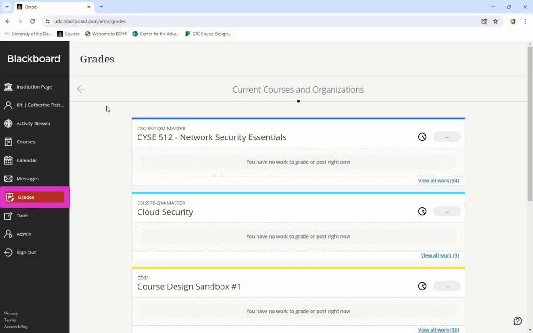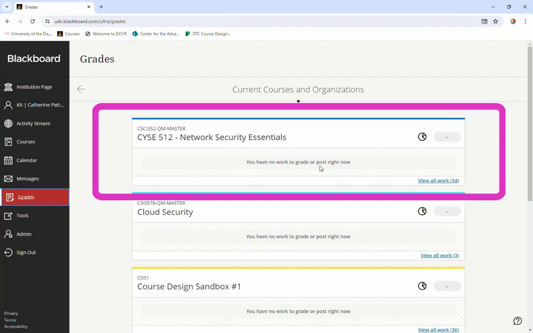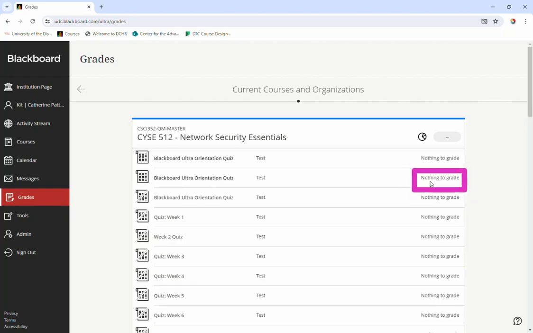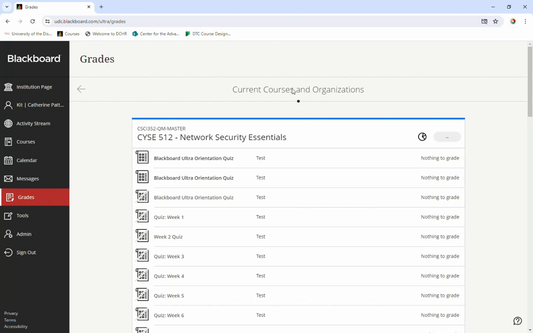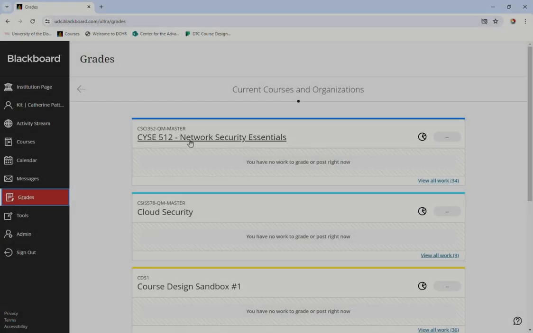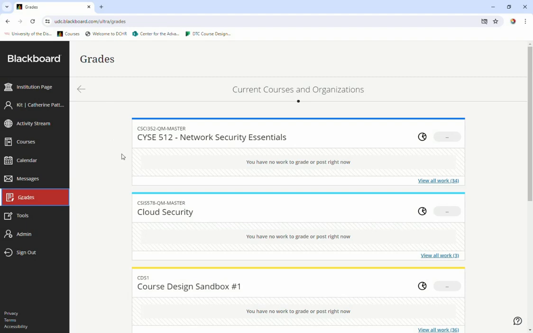Now on to grades. This section allows you to monitor your course's grades and assignment completions. To view every assignment within a course, simply find the course, click the View All Work button. By then clicking on the individual assignment, you can see individual student grades. This is just one way to access grades in Blackboard.